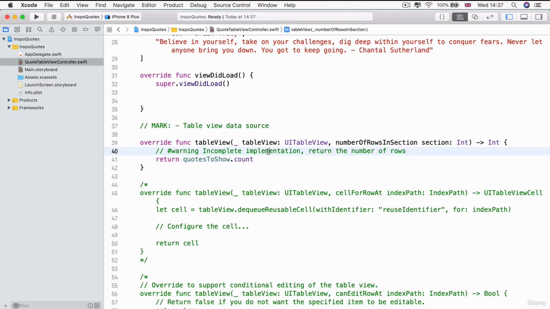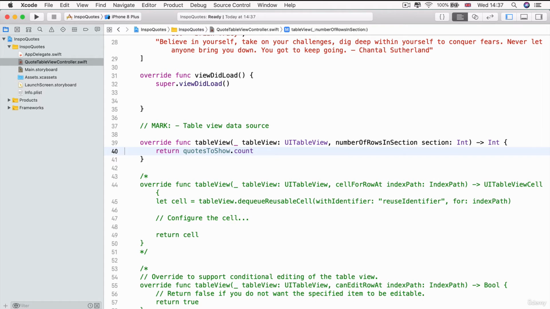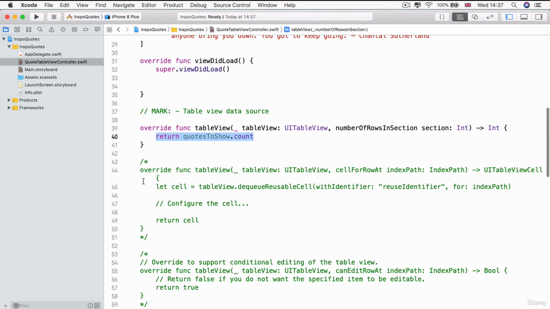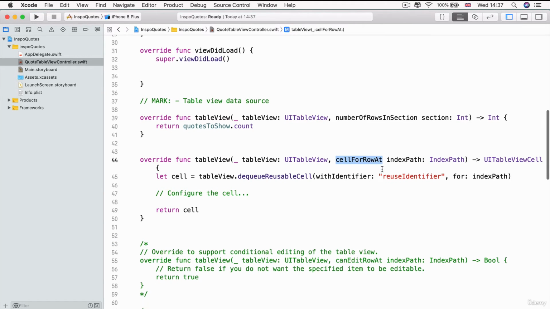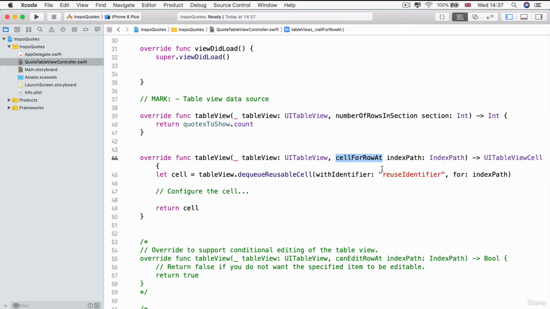And I'm going to delete this warning comment here just to clear things up a little bit. Okay, so now we're going to have a table view with 6 blank cells with this line of code. The next thing is to specify what is the data that should go into each of those cells. So I'm going to uncomment this template code that Apple has included in here, which is the table view cell for row at index path method. And this is the one that actually populates the cells.